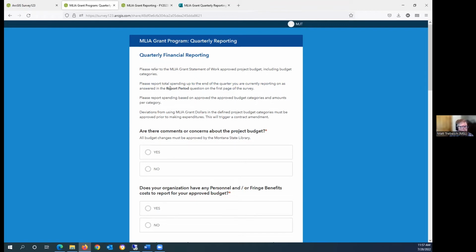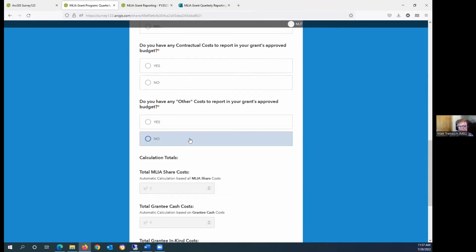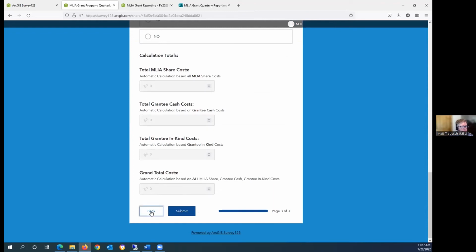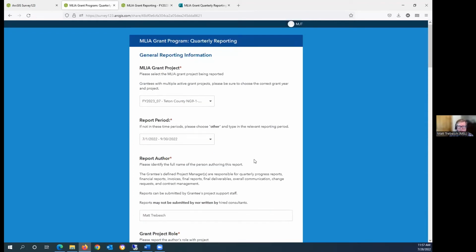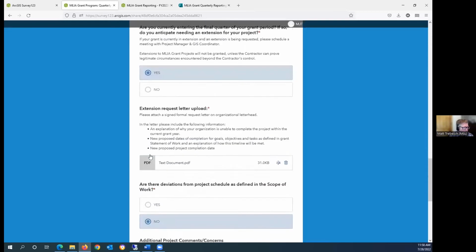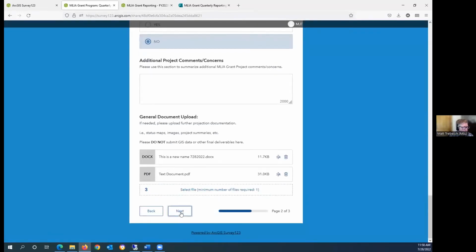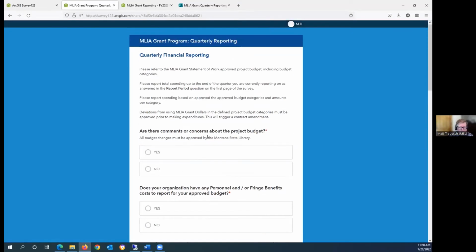So that first question, the report period, and by the way, I'm on this page. If I made a mistake, I can go back to the first page and make an adjustment to see what I put down. Which period am I reporting on? So you can see when that is, and then go back forward again. You haven't submitted it yet, so you have all the ability to go back and edit answers if you need to.